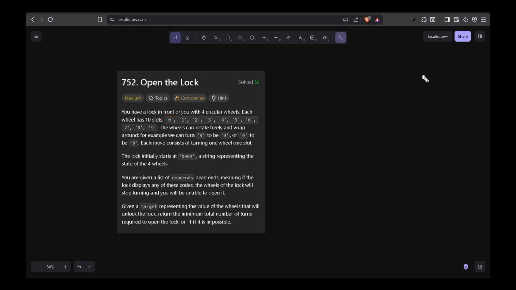The lock initially starts at 0, 0, 0, 0. All four numbers are set to 0. A string represents the state of the four wheels, correct? You are given a list of dead ends, meaning if the lock displays any of these codes, the wheels of the lock will stop turning and you will be unable to open it. That means dead ends is an array of lock combinations, and if we reach that state of the lock, we can't proceed further from that state, right?